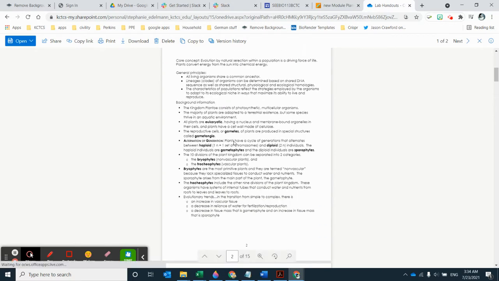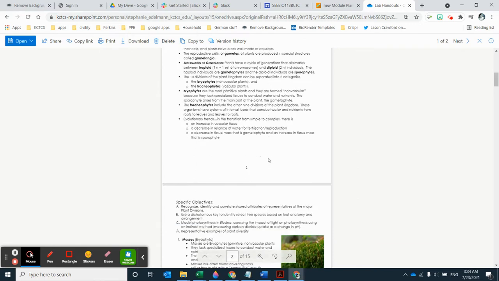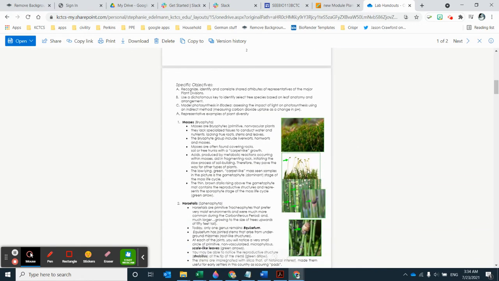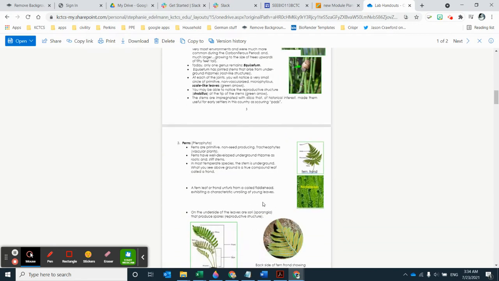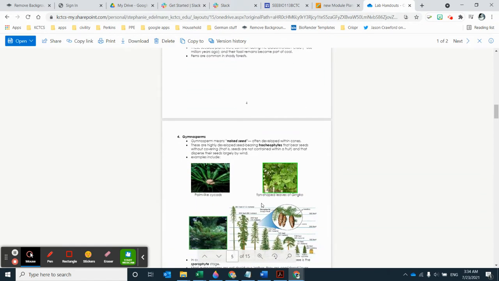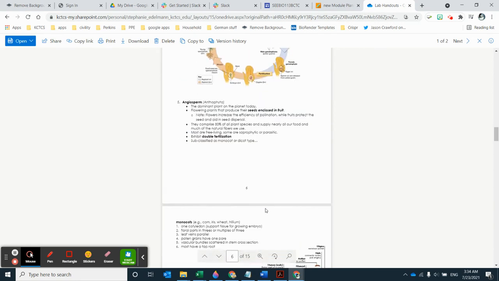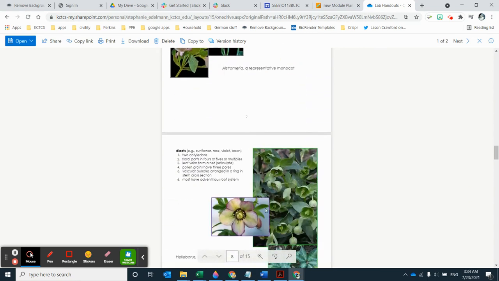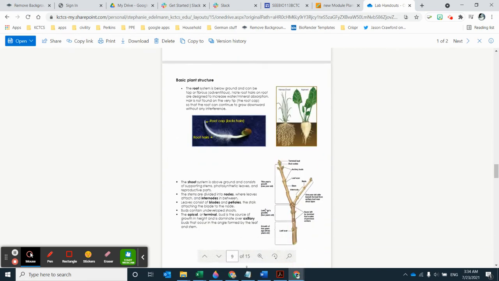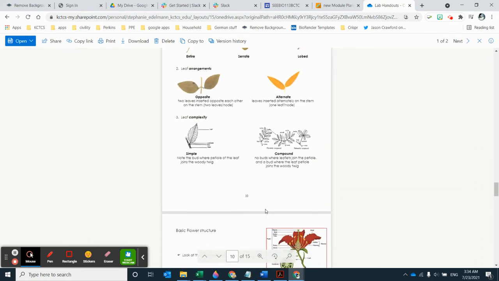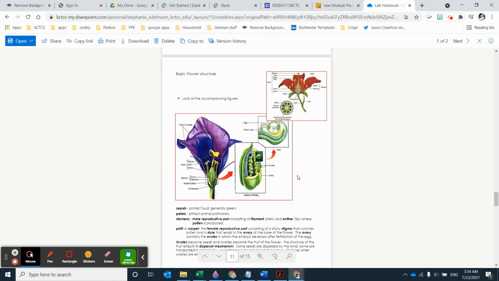What we have goes over plants, gametophytes, sporophytes. Some of these pictures are a little hard to discern, and I'll show you where you get better pictures. We're talking about the different types of plants and how they reproduce. You're going to learn about plant parts and all of that. Don't worry about the leaf too much. That's going to be a different module.